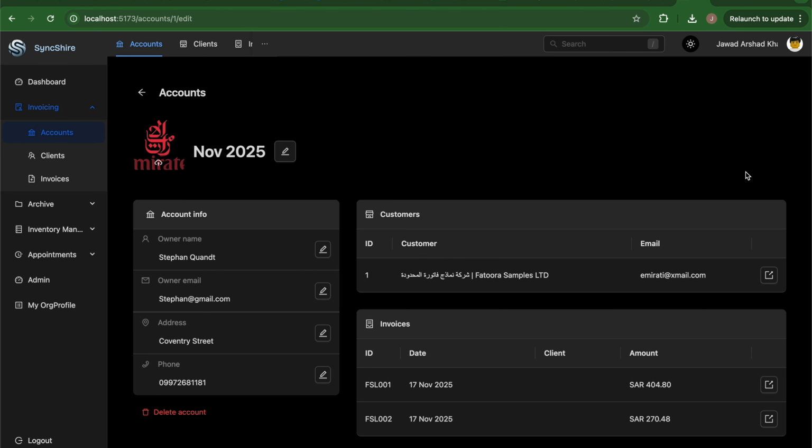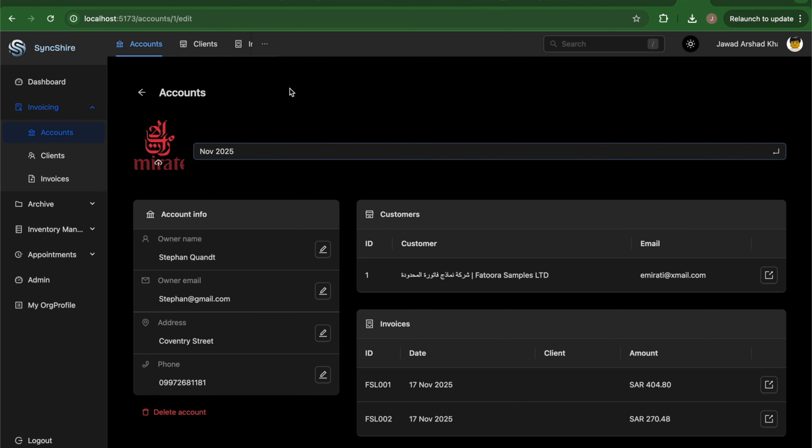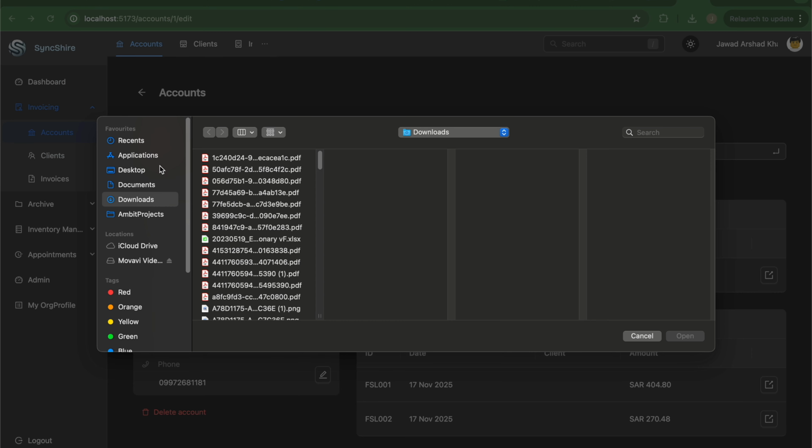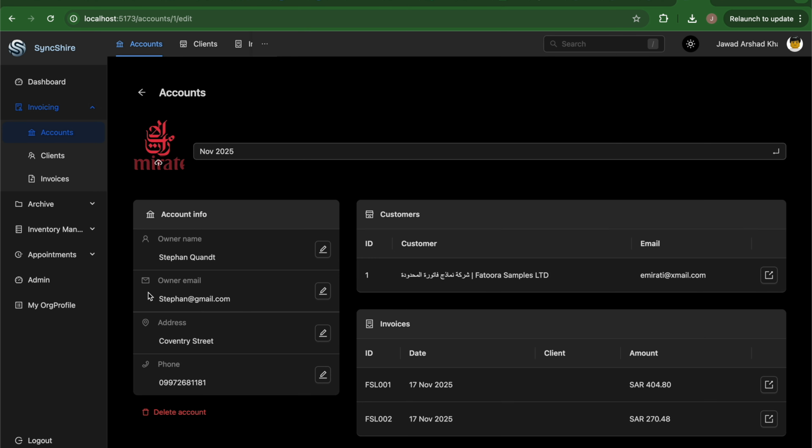So let me go and view the account. For now, I have used the Emirates logo. So whatever logo I use and upload here will also reflect in my invoices. If you want to edit, you can go ahead and do it here, you know, the name. If you want to upload a new logo, you can do it here. If you want to make any changes in the account info, you can do it here.